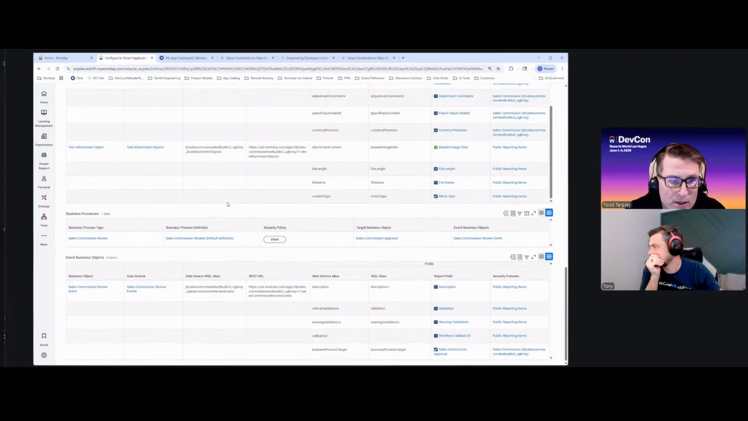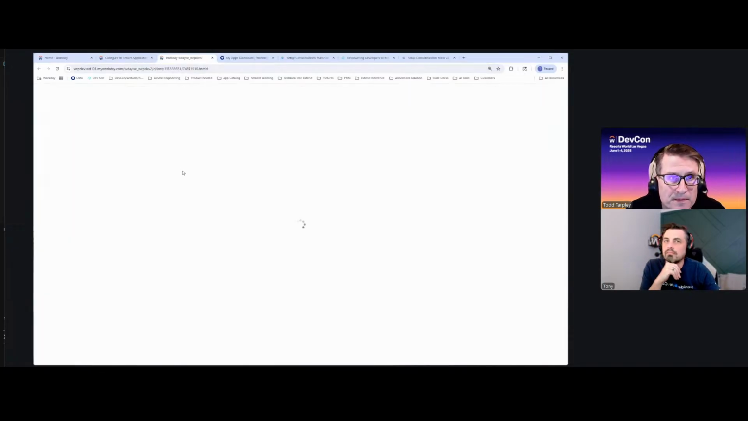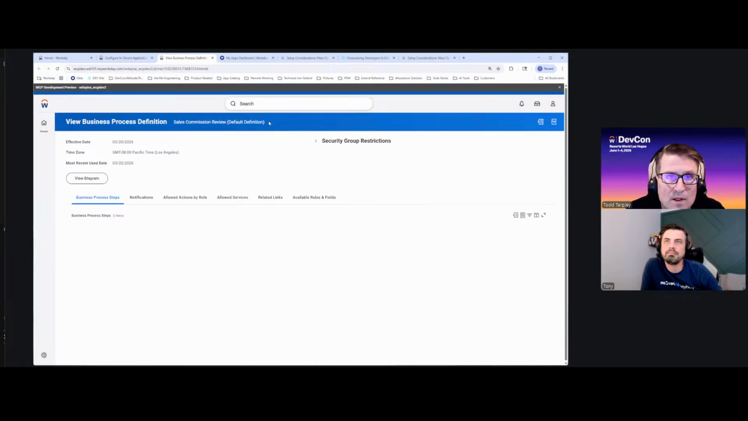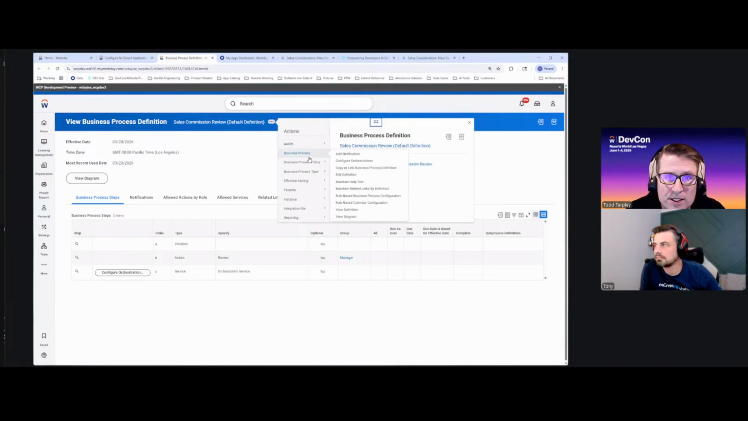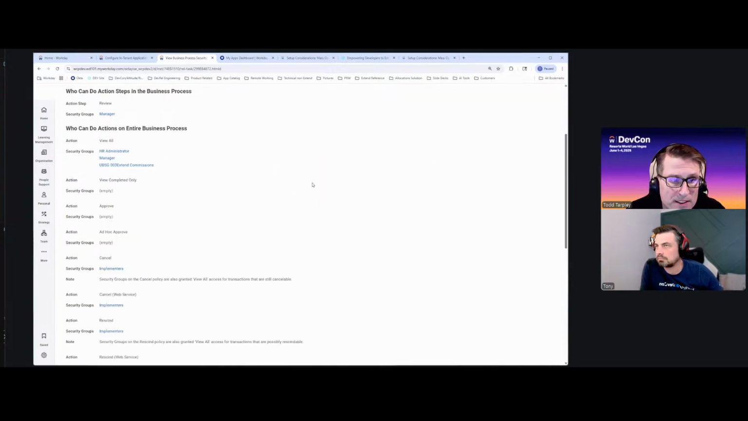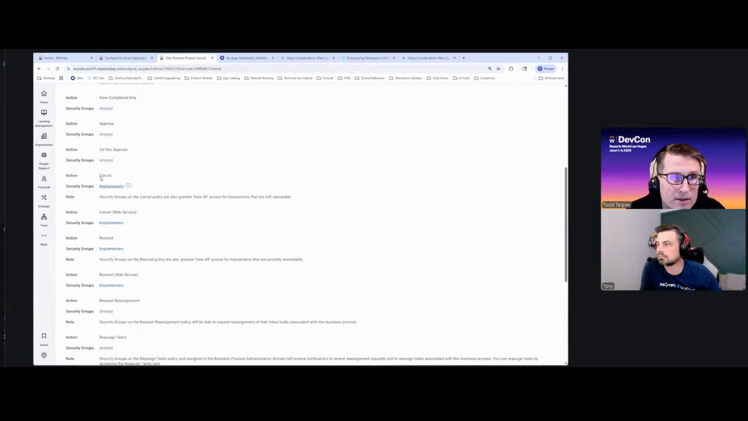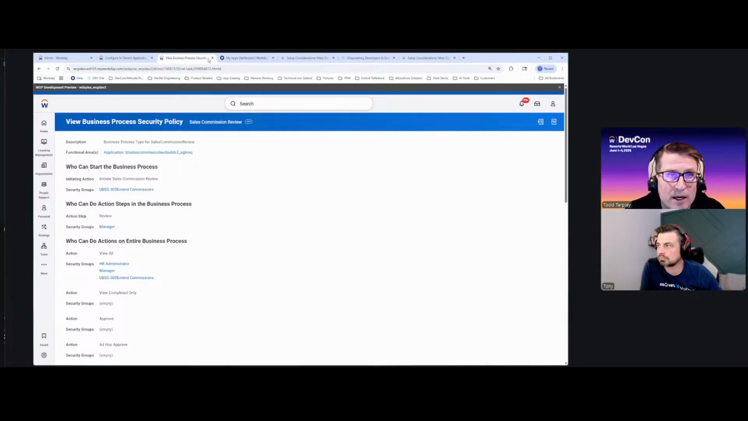So first thing we want to do is go down to our business process. And let's make sure that we have security turned on and this business process is cancelable. So that's key. Business process needs to be cancelable and we have to have security to it. So cancel implementers. I'm an implementer here, cancel web service implementers. So it looks like we're good to go there.